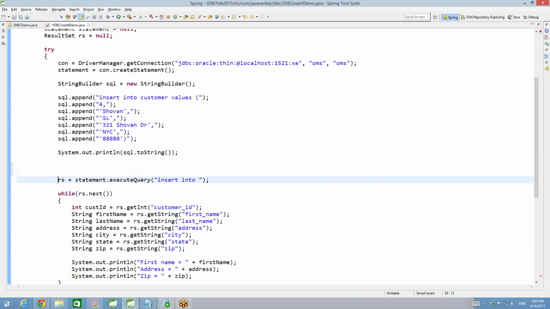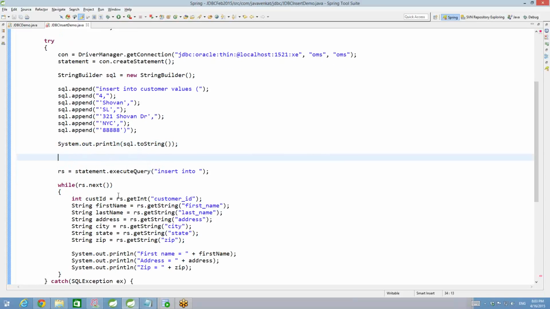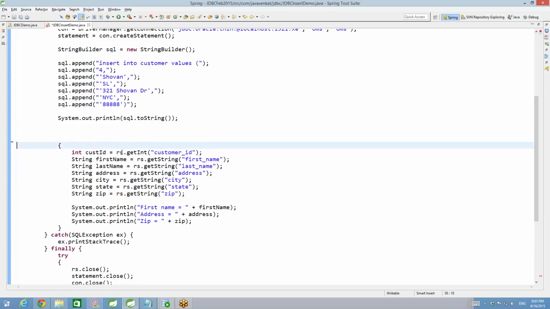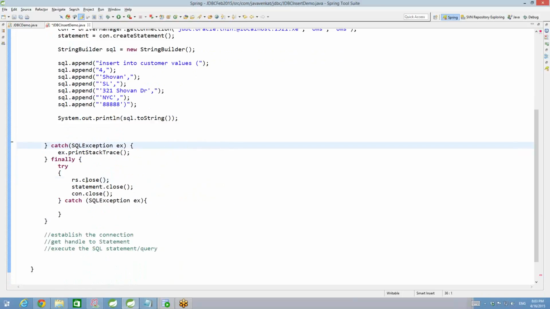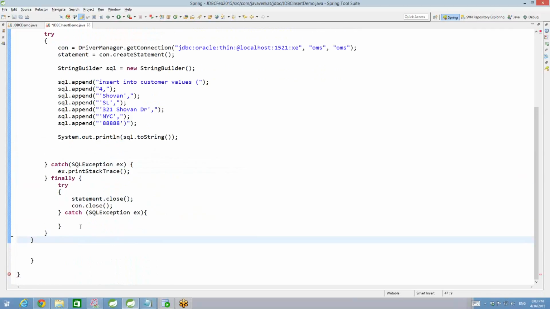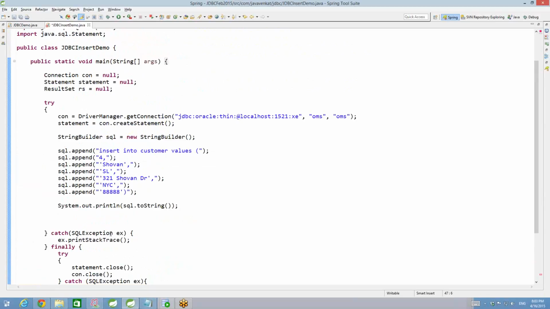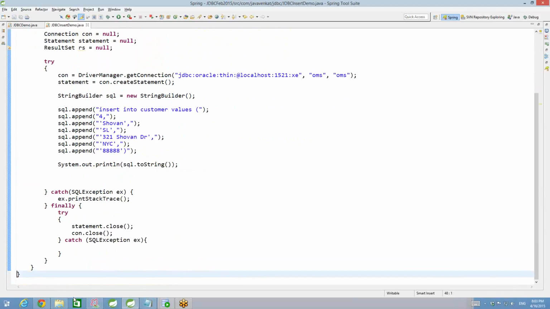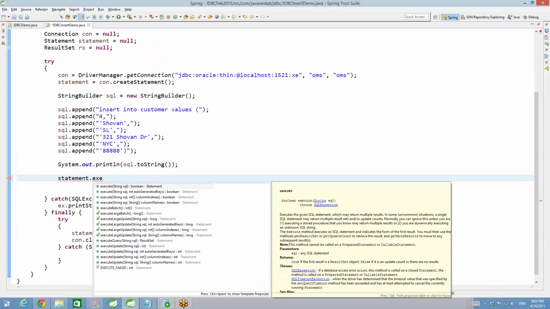Okay. So we are just printing for our sanity check, just to see if we are good or not. Okay. Now all of this result set is not needed, because we don't have any result set, because we are not querying really, we are just inserting the stuff, right? Okay guys, so far we built the SQL. Now we got the statement. Now we'll say statement dot execute.